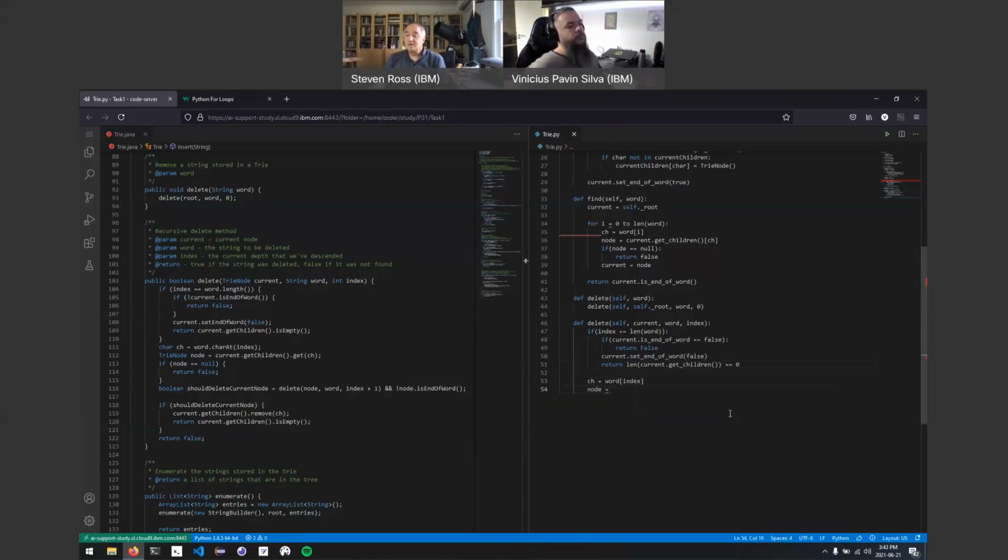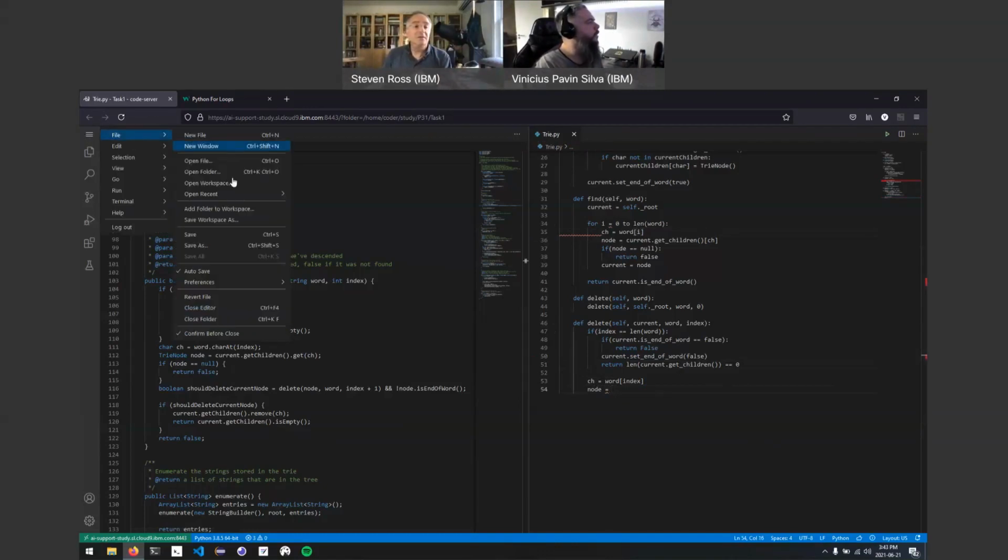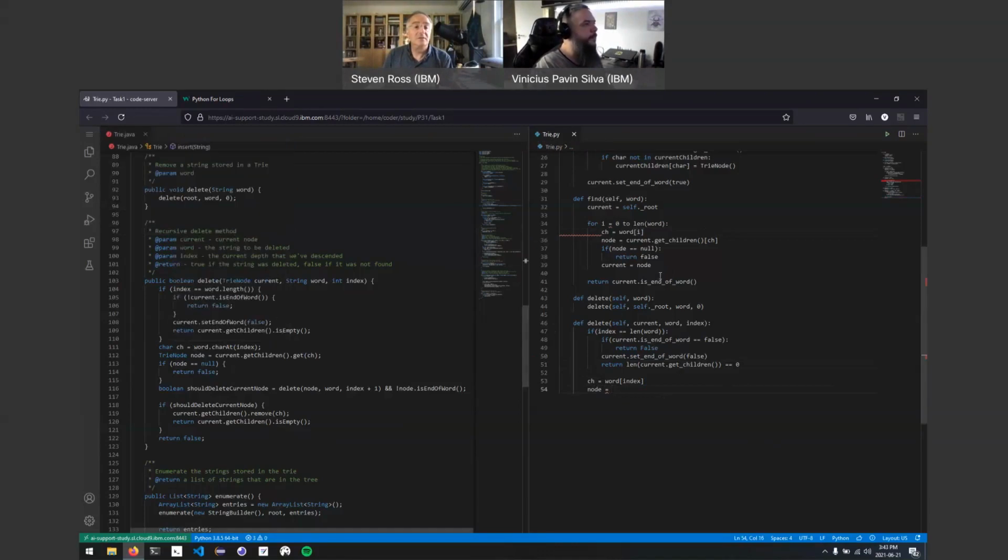That's time. If you could file save, either Command S or from the hamburger menu over on the left-hand side, that'd be great. There we go. Good.